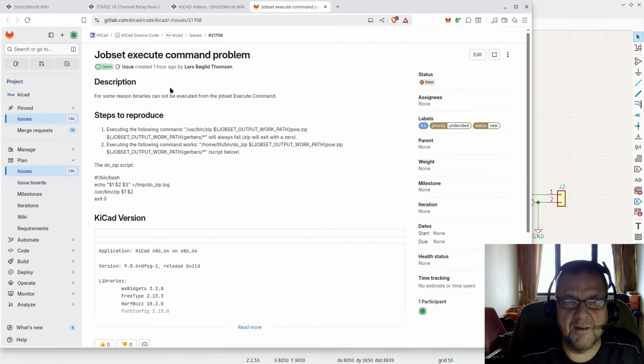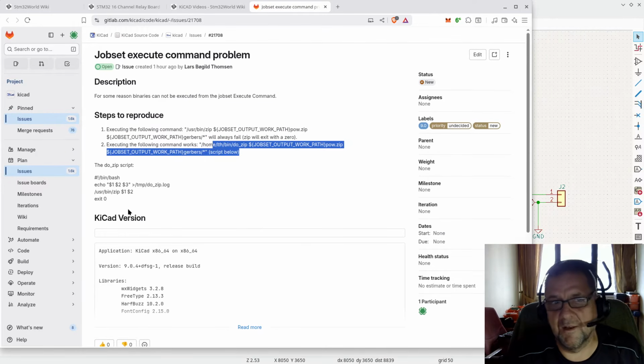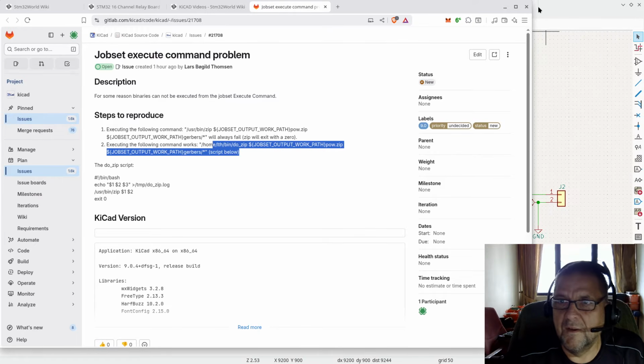I have created an issue on KiCAD. I don't know. It doesn't work if I do it the way I thought it should be done, but it works if I call my script instead. And here's a copy of the script. So I don't know exactly why that is.